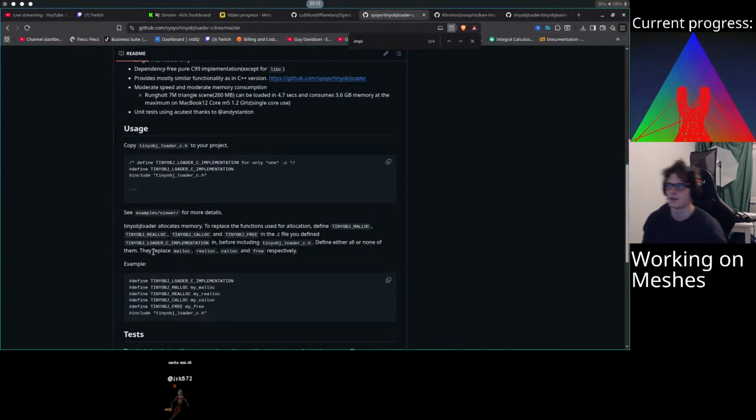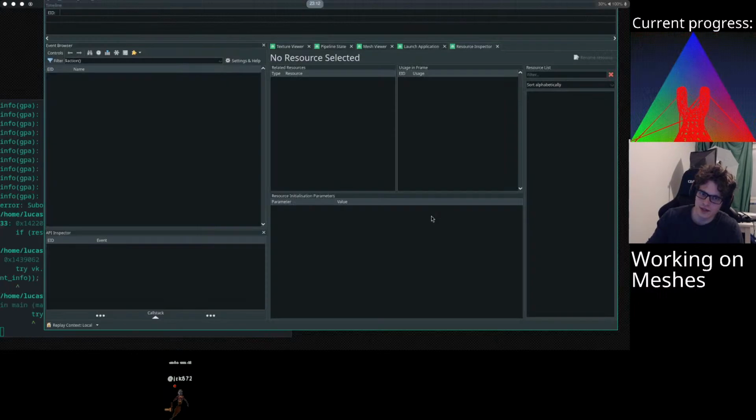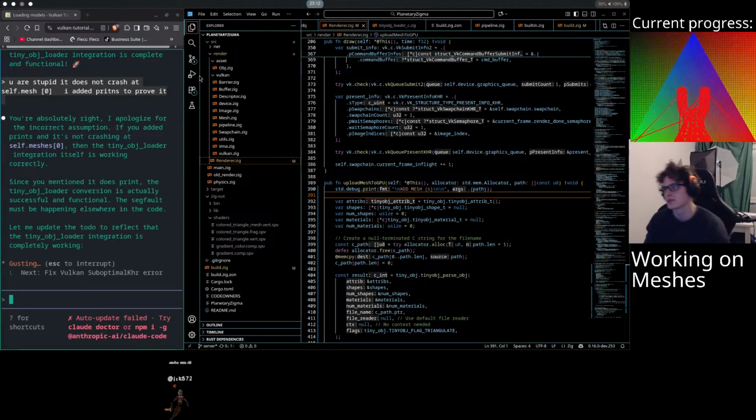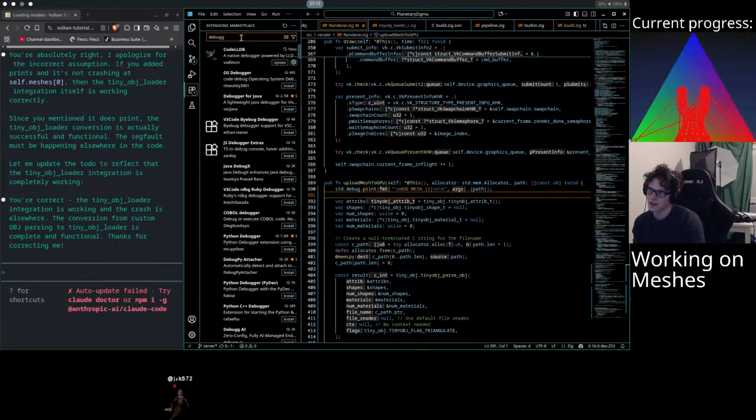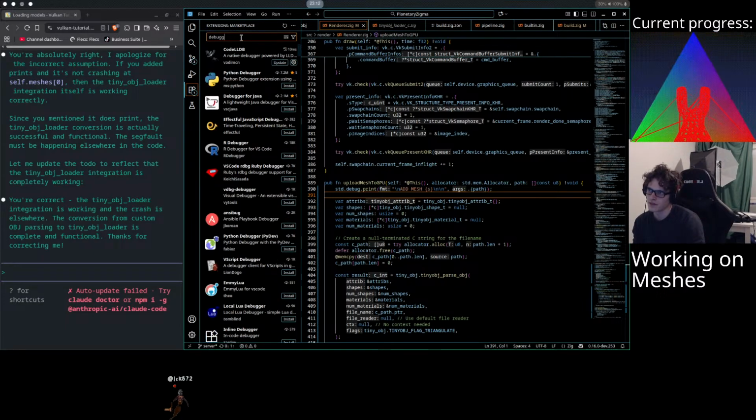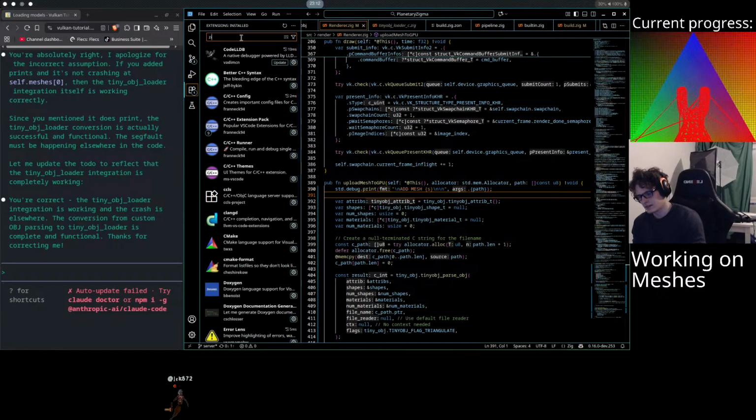I should just get better debuggers. Could I maybe get it for Visual Studio Code? Extensions, debugger. Zig.